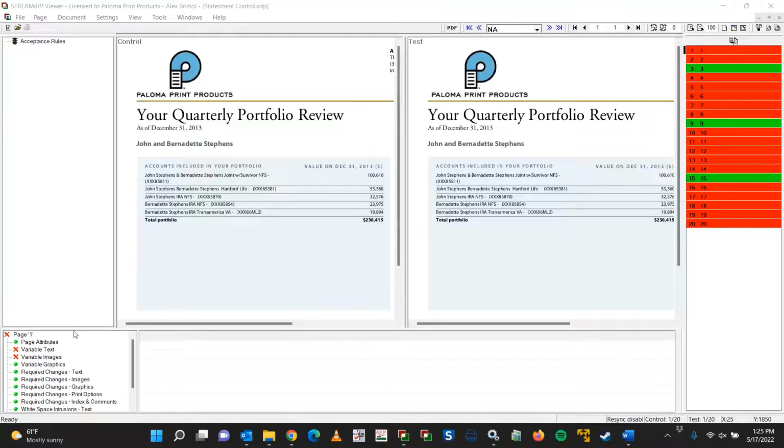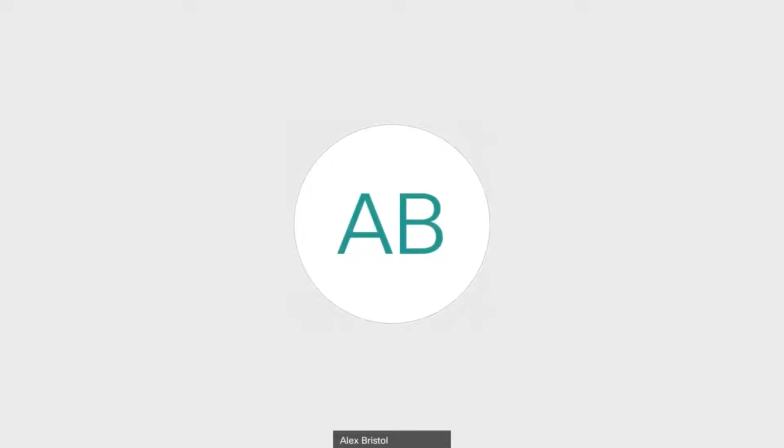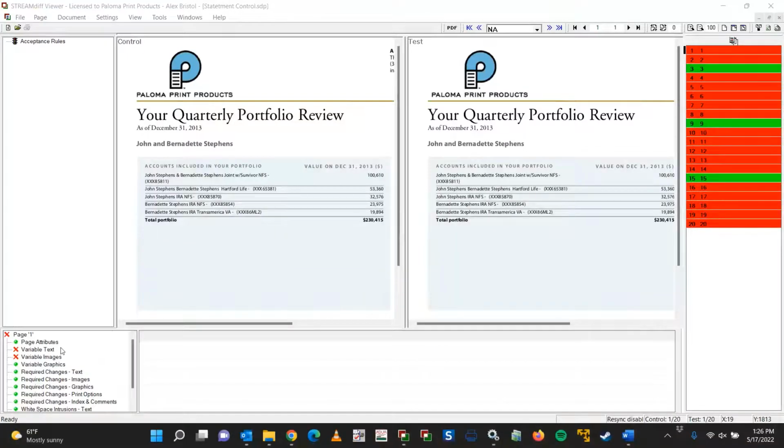In a similar manner to the page list, any category that has a green circle next to it will have zero differences within that category, whereas any category with a red X next to it will contain at least one difference within that category. In this case, as you can see, there's a red X next to the variable text difference category. Let's focus on that first.